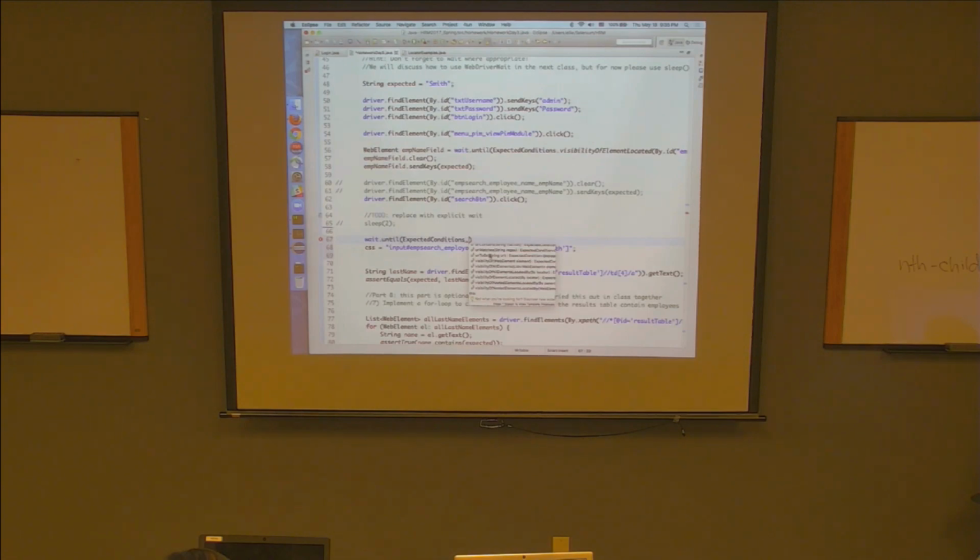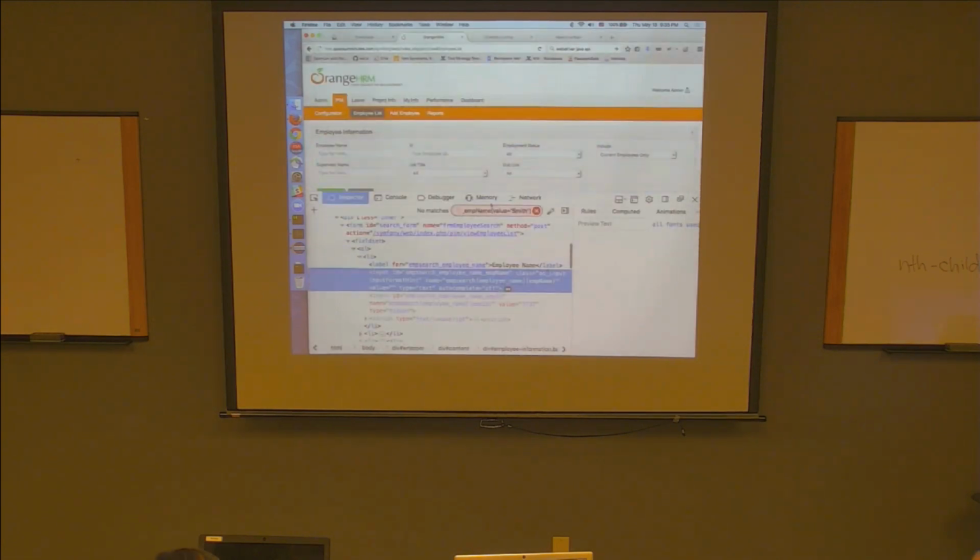Do I wait for visibility? Do I wait for visibility, you guys? We're back to that whole issue of when do we wait for something to be visible, and when do we wait for something to just be there? Presence or visibility? Why not visibility? Why not visibility? You know why not visibility? That's why.